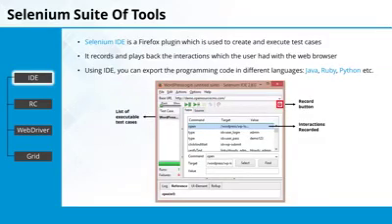Okay, so that's about IDE. Selenium IDE is a Firefox plugin which is used to create and execute test cases. IDE is Integrated Development Environment. And if you read this line carefully, it's a plugin which comes only for Firefox, which is used to create and execute test cases. So you can create and execute test cases here. I'll just quickly give you a demonstration. Let's go through the slide now.